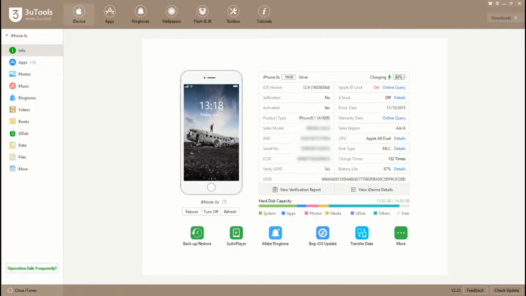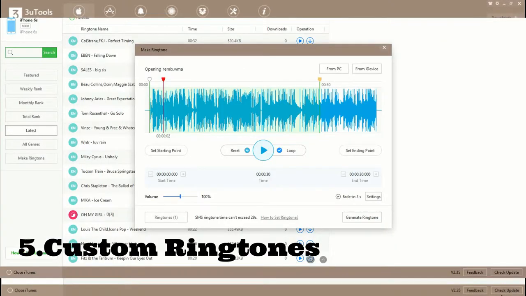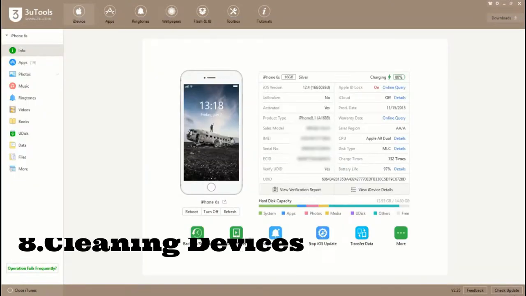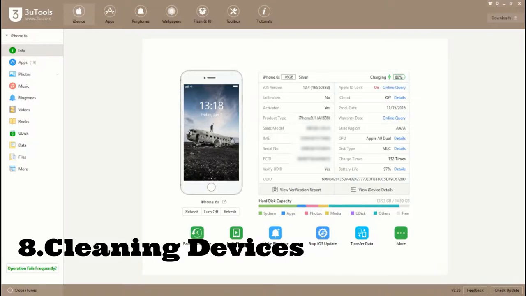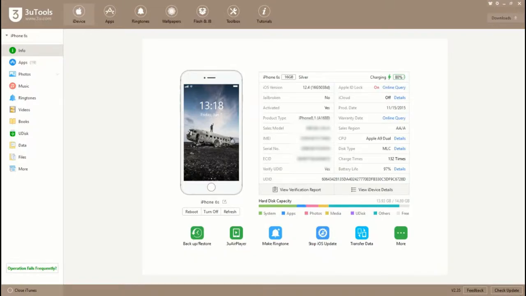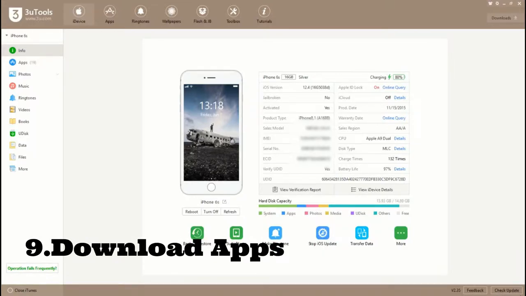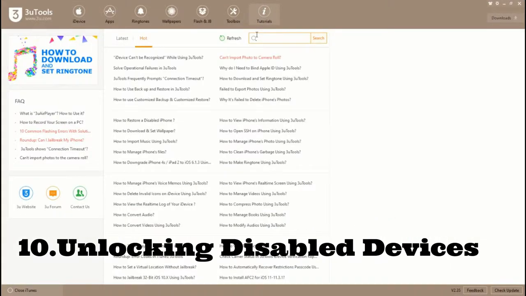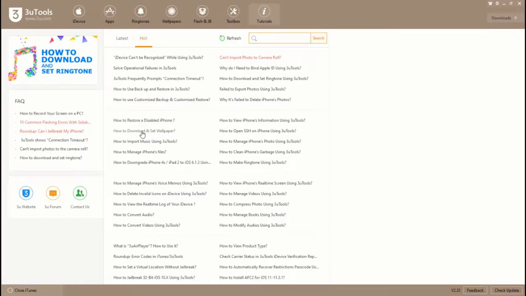There's a lot of things you can do with these utilities. There's AirPlay, making custom ringtones, importing pictures and other media, transferring data, cleaning devices. Yes, you can clean your device from this app and free up a lot of storage. You can download apps, like I showed you before, and even unlock a forgotten or jailbroken phone. Like, if I go to tutorials here, you can see there's an option to fix a disabled iPhone or any Apple mobile device, of course, iPad, iPod, and so on.